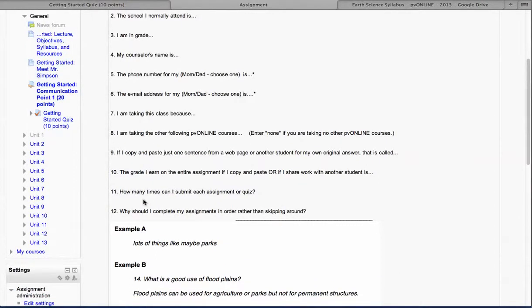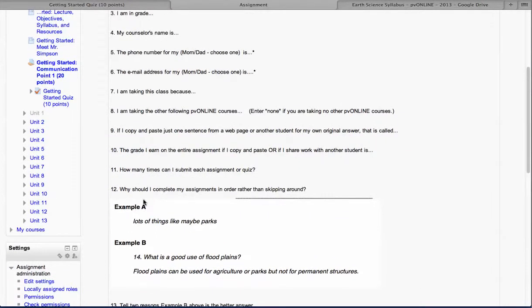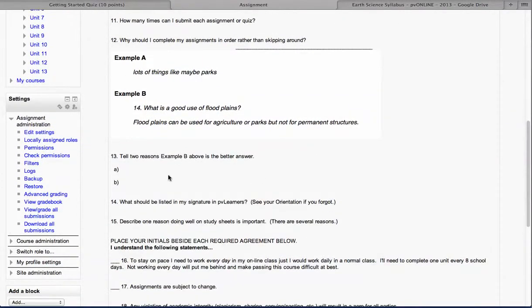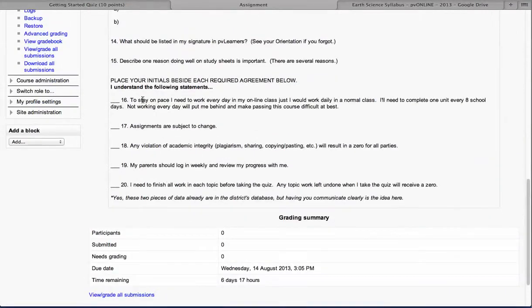Let's see. Number 12 should be a full sentence answer, for example. Number 13, please write in full sentences. These you have to initial.